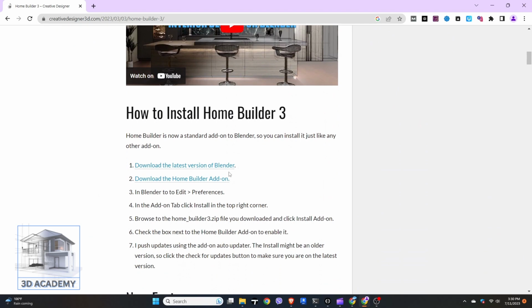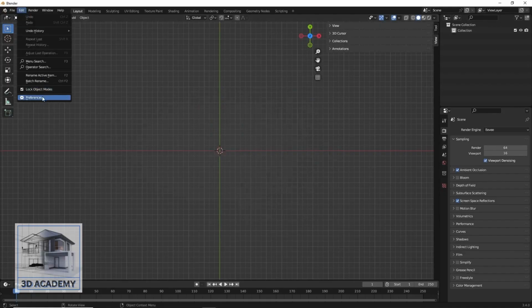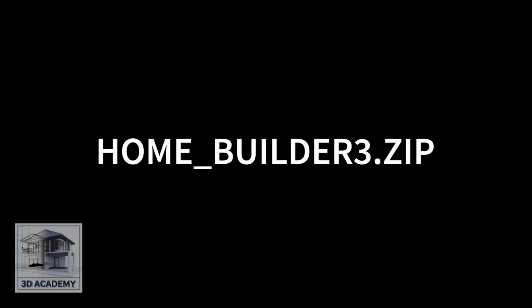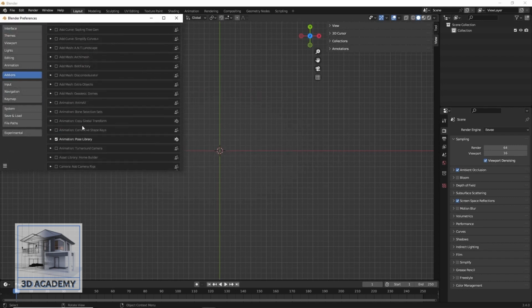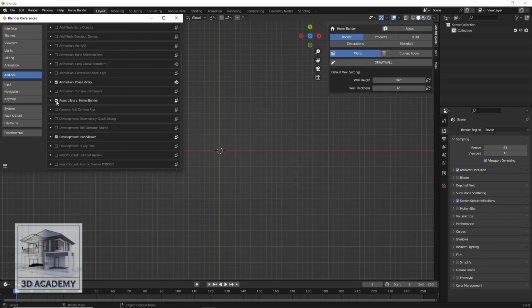Download the latest version of Blender. Download the Home Builder add-on. Edit Preferences. In the Add-on tab, click Install in the top right corner. Browse to the home_builder3.zip file you downloaded and click Install Add-on. Check the box next to the Home Builder add-on to enable it.